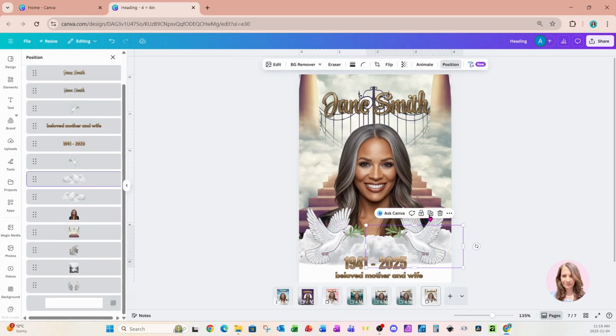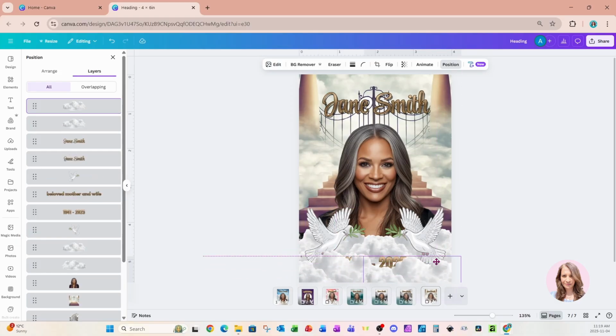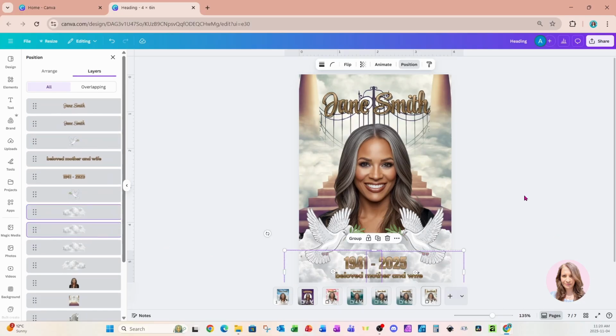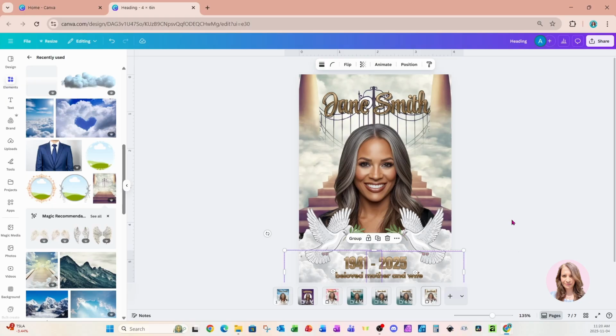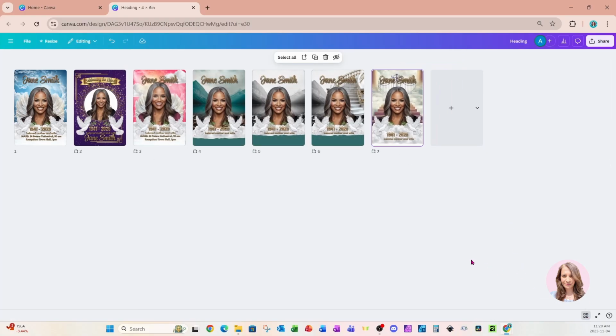Let's grab these clouds and let's just put more clouds at the bottom to see how that looks too. And I'll just bring that behind the writing. Okay, so that's what that would look like. Let's go to our grid view. Here are all the different options.